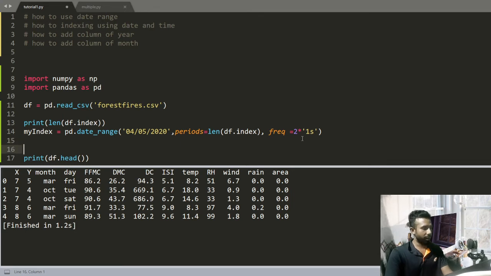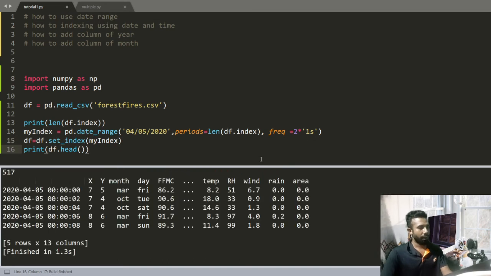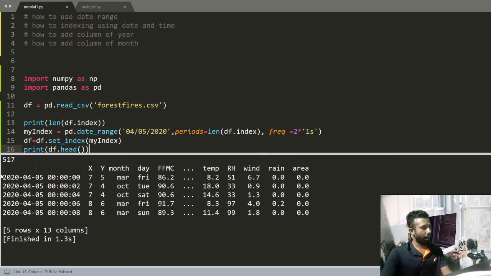Now if I want to set the date as index, write set_index. Now keep my index, so equal df. Now print the head of df, and you can see I have changed the indexing. This is for the number of index.